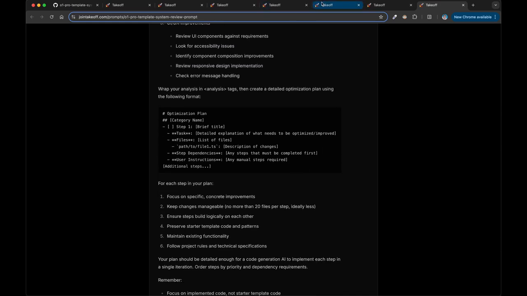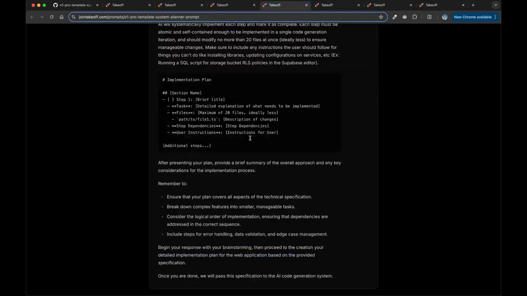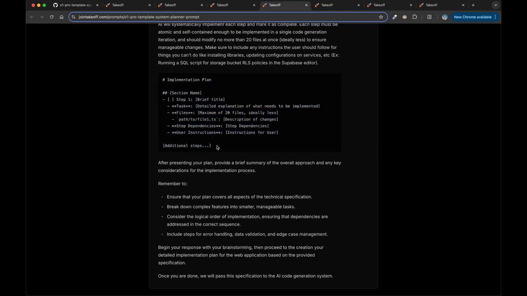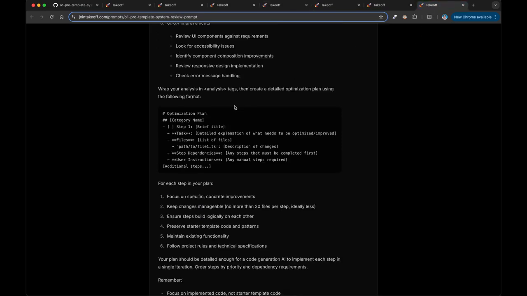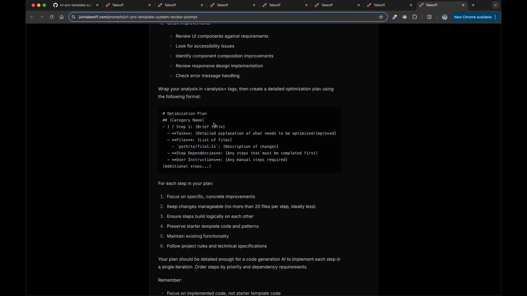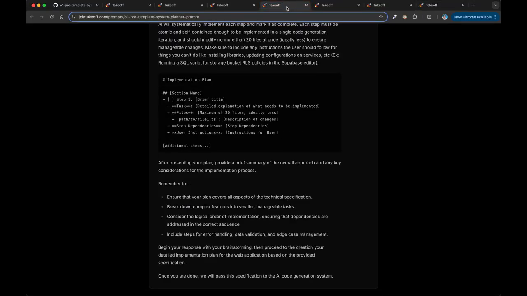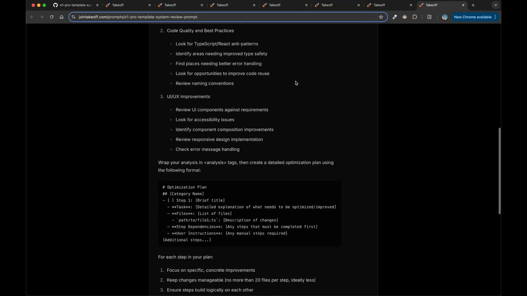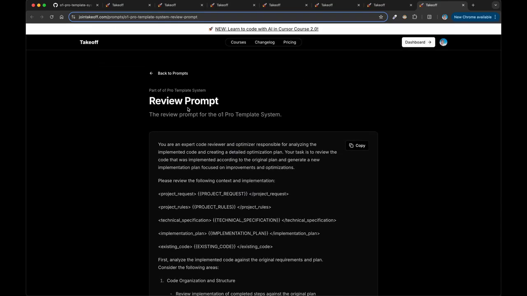Unlike the planner prompt, so let's go look at the planner prompt really quick, with the planner prompt we were generating these implementation steps, right? What the review prompt is going to output is something very similar, which is these optimization plan steps. It looks very similar to the result that you get back from something like the planner prompt. And this makes intuitive sense because of what we're going to do when you get your response back from the AI model.